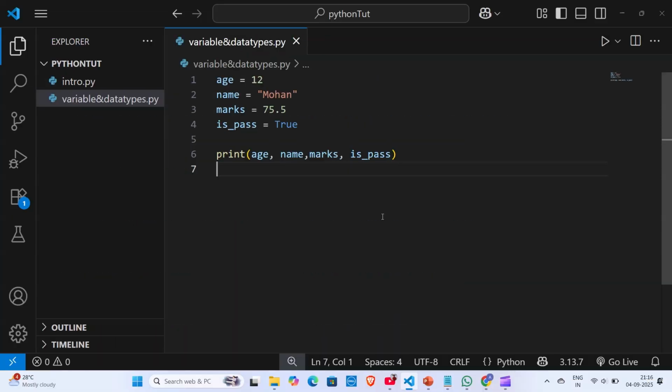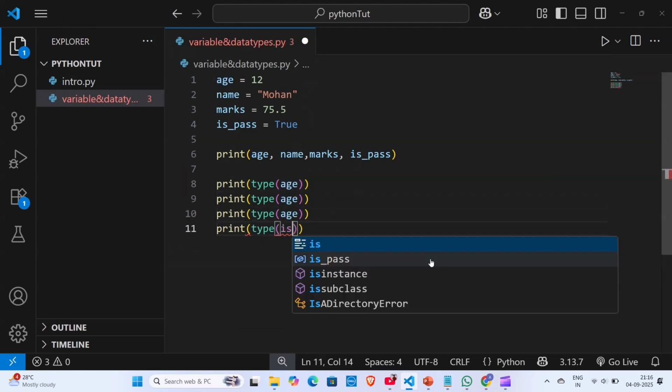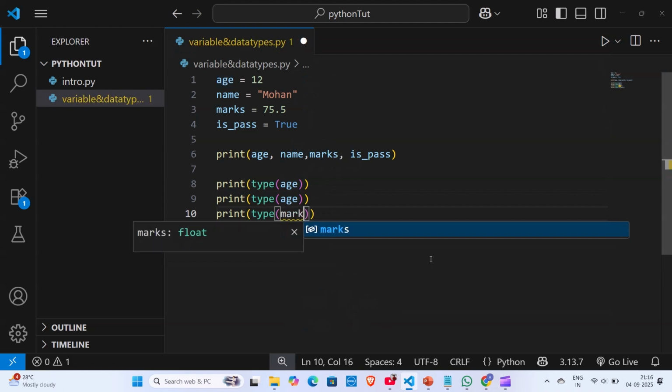Since we have already defined 4 different variables, let's print their data types. To print the data type of any variable, we use the type keyword.